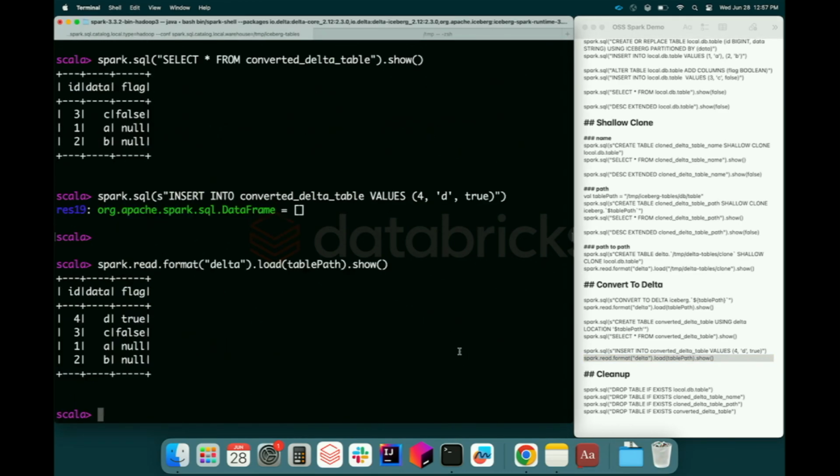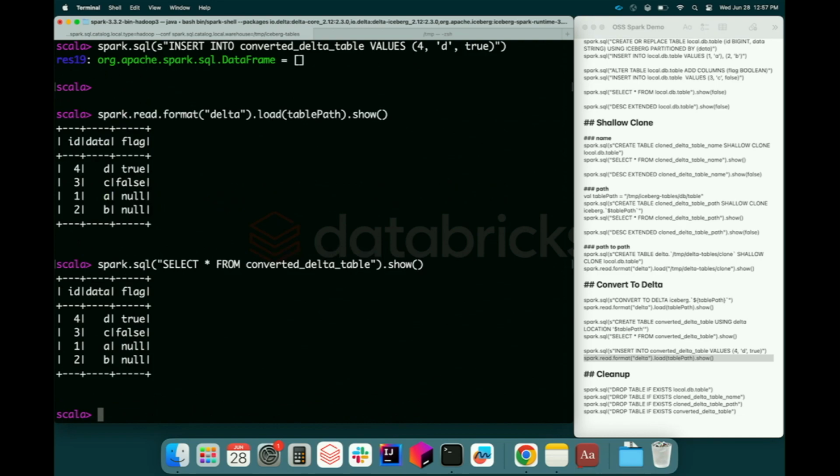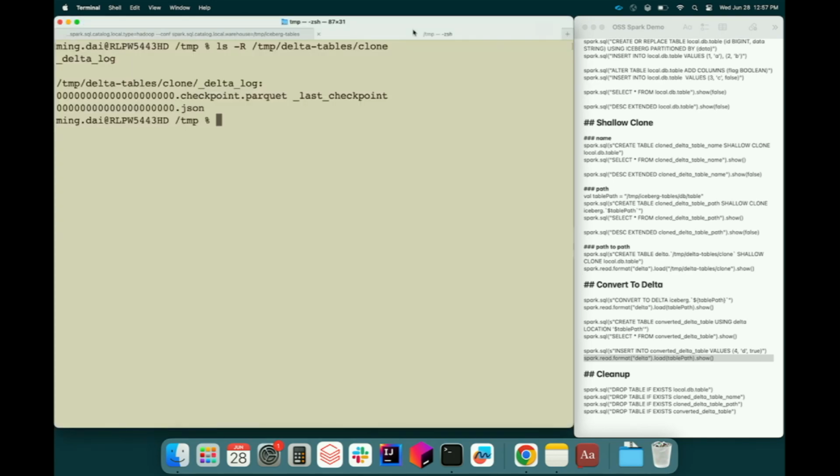And you can still query the path. You can see 3 rows. You can also query the external table. You also see 3 rows. So now this table becomes a delta table. So people may be curious, okay, then what does the original Iceberg table path look like? Let's go there.